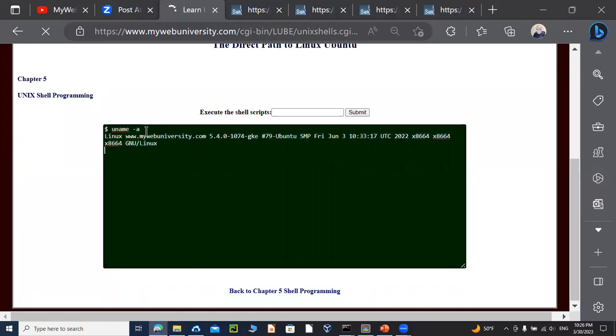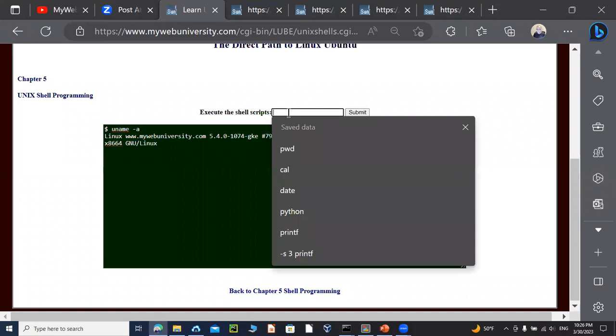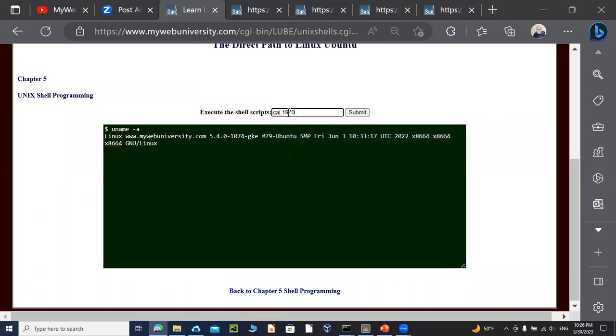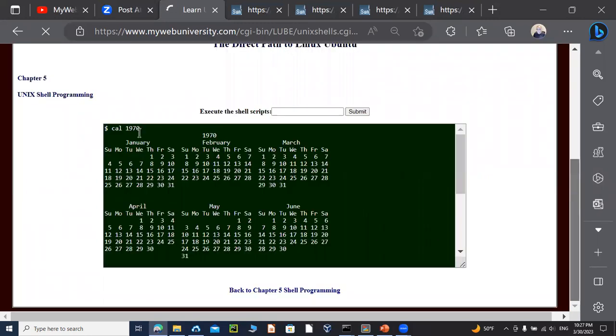This was your command that you type in. So if you say, is this the dynamic? You say, yeah, calendar 9070. Let's say, give me the calendar of 9070. So it is just generating it on the system, on the cloud of MyWebUniversity.com Linux web server.